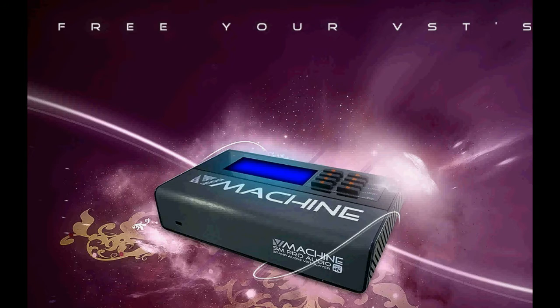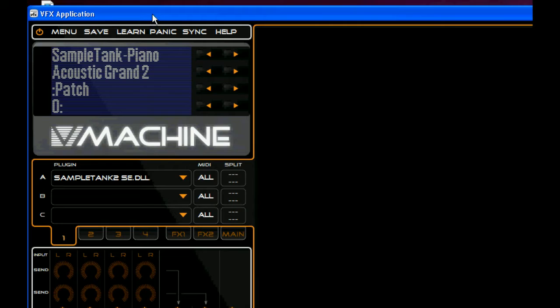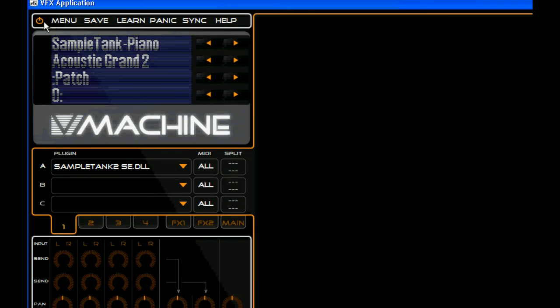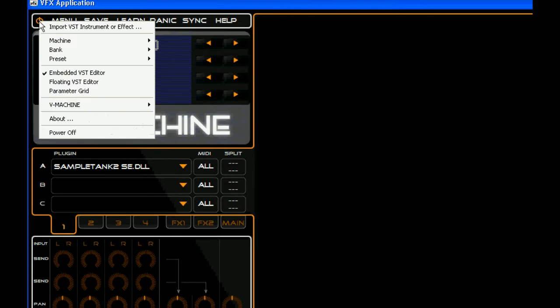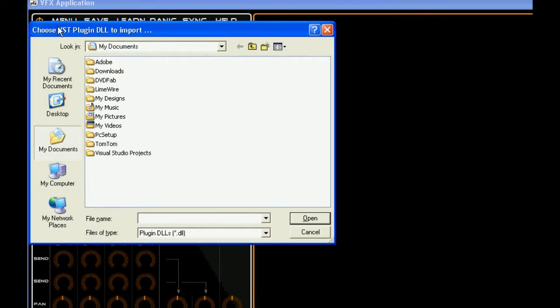I'm going to show you how to get started with your VMachine and how to create your own wizard files. The first step is to start your VFX application, and up the very top you'll see a little orange power button. Push it and select VST Instrument or Effect.